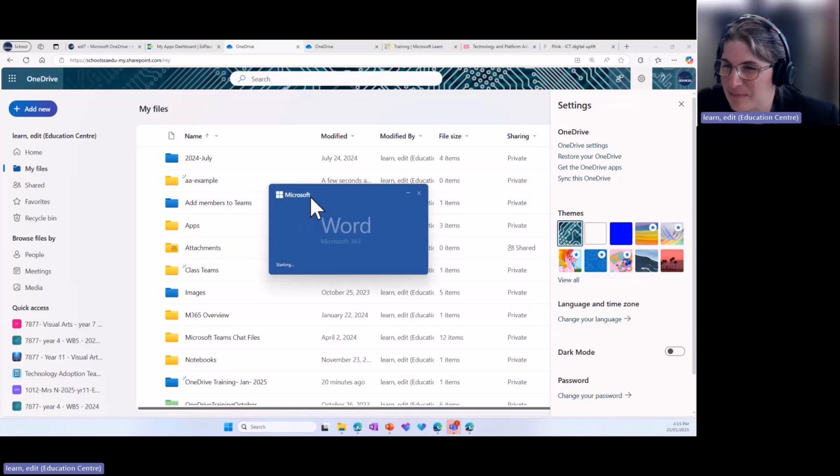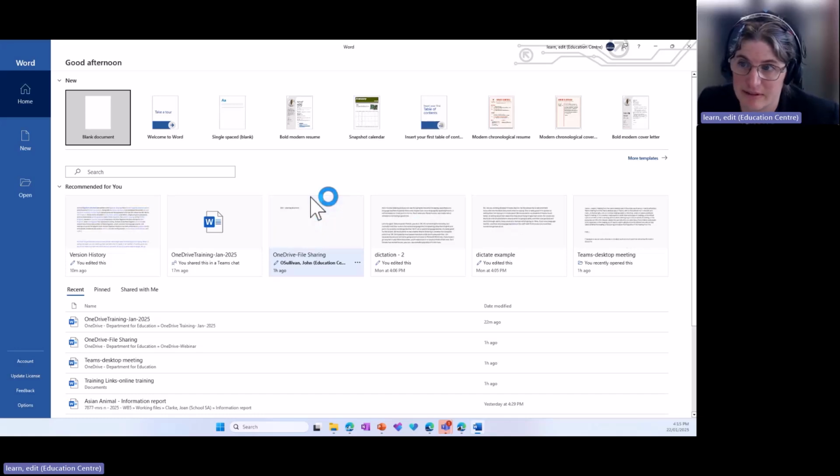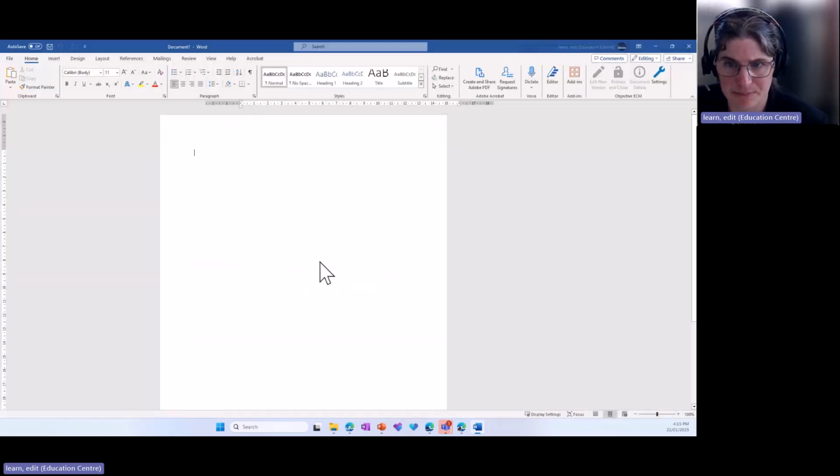And again, this might depend on what version of Microsoft 365 you have. If you've got M365, not Office, then you should be able to do this. If you've got Office and you haven't synced, you might run into trouble. If you've got Office and you sync, there is a workaround. But I'm just going to open a blank document.